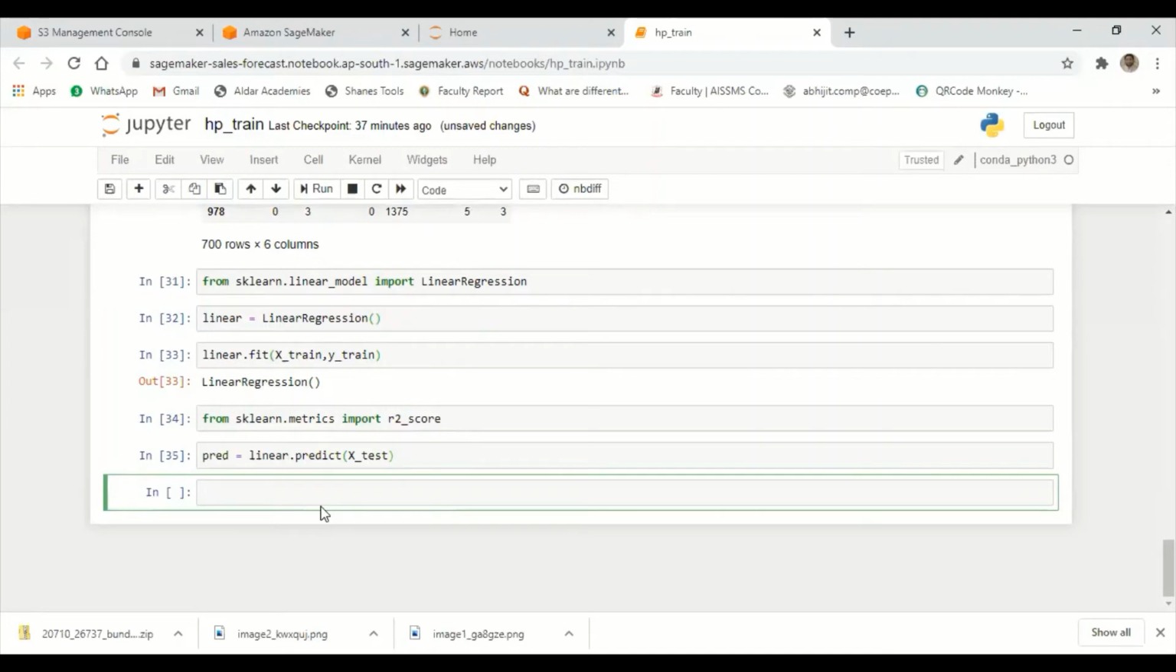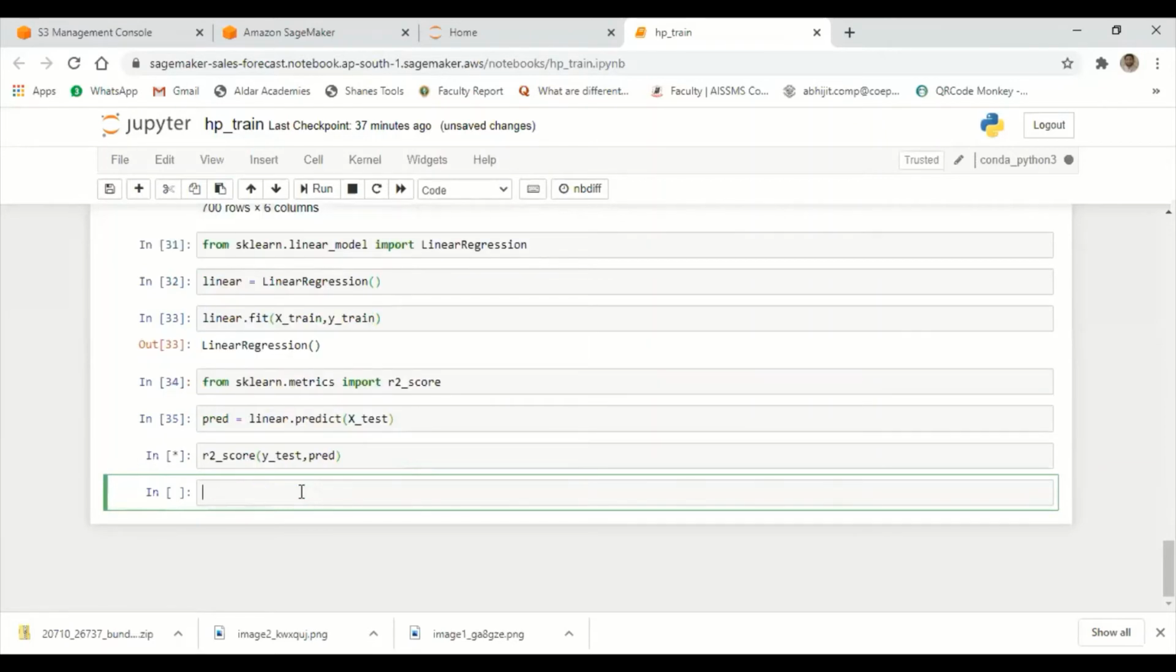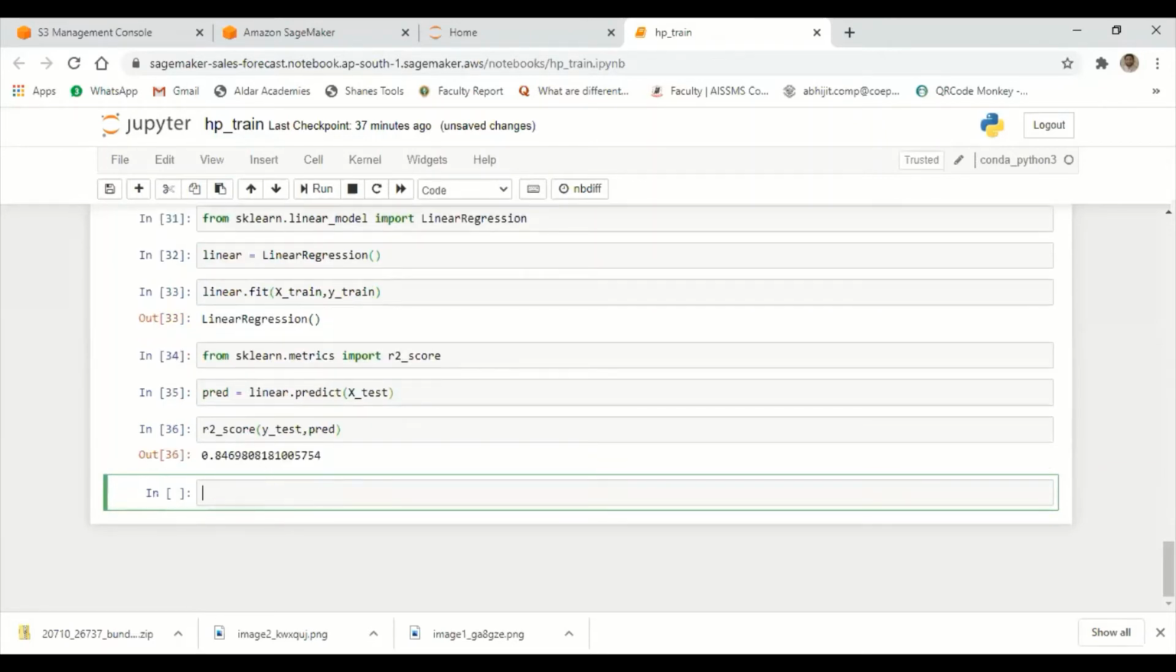Now you use R2 score. Use the R2 underscore score function. Next in brackets, write Y of test, comma, predict. Enter it. Can you see how much accuracy we are getting?